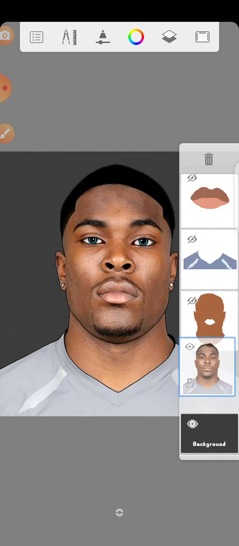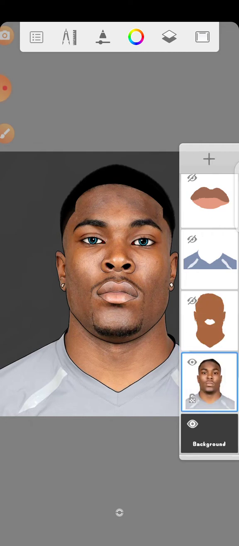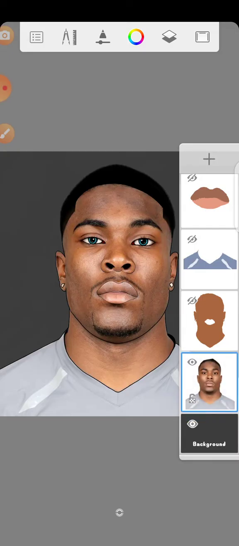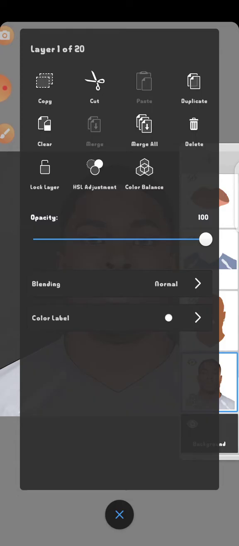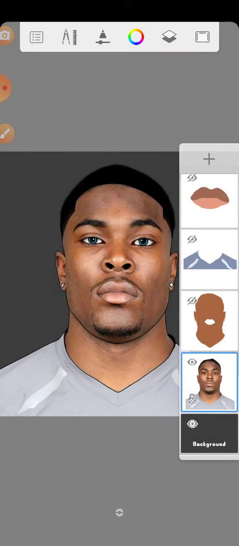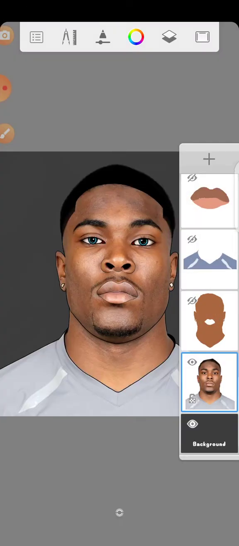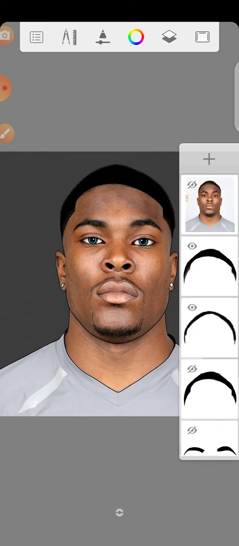your real image be selected. Let the selection be on your real image. Now, if you've not duplicated this image, now is the time to do it. So click on it and click on duplicate. I already have it at the top, so that is why I won't be pressing duplicate. This is it here.